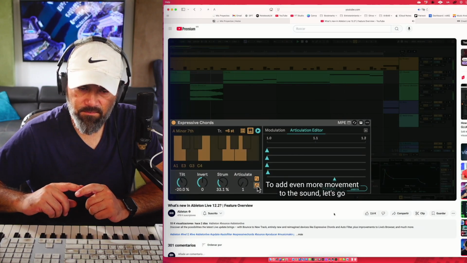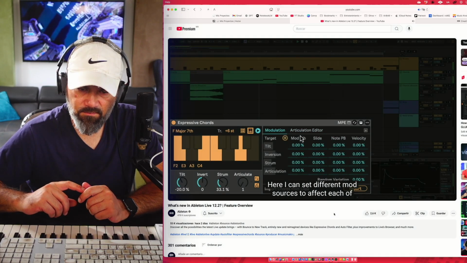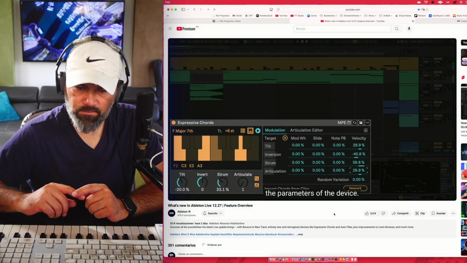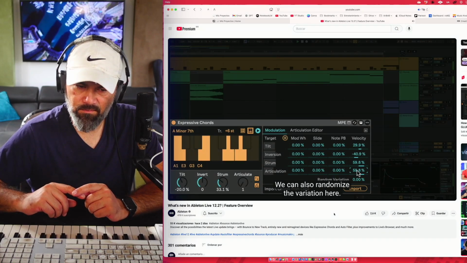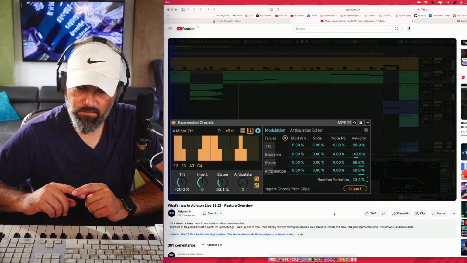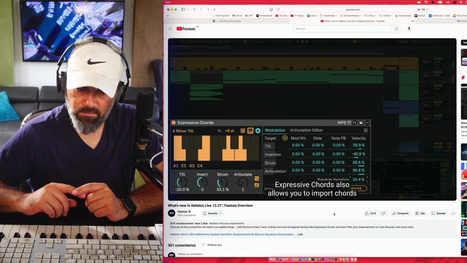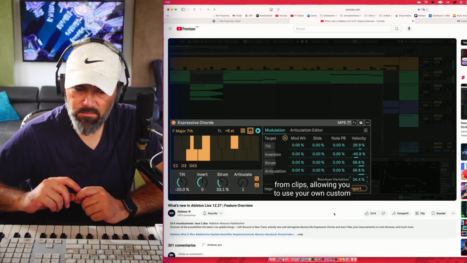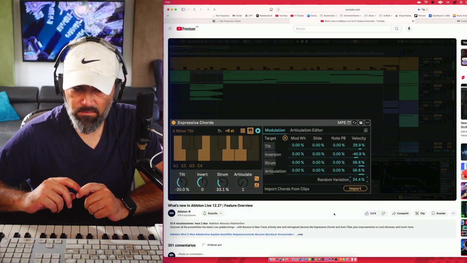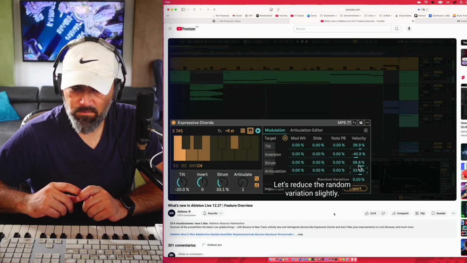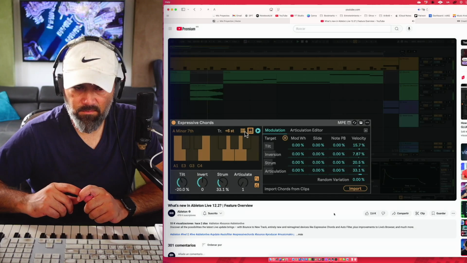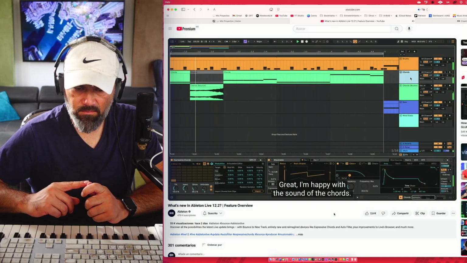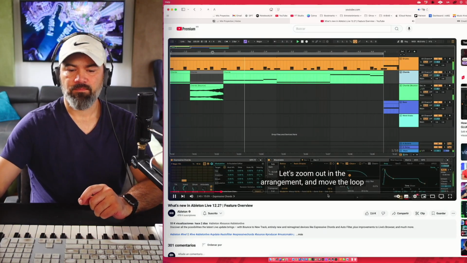To add even more movement to the sound, let's go to the modulation tab. Here I can set different mod sources to affect each of the parameters of the device. We can also randomize the variation here. Expressive Chords also allows you to import chords from clips, allowing you to use your own custom chord progressions. Let's reduce the random variation slightly. Great, I'm happy with the sound of the chords. Let's zoom out in the arrangement.